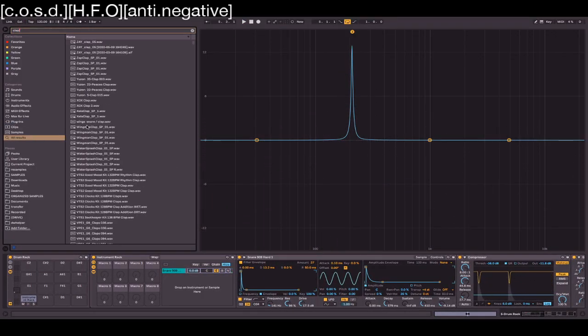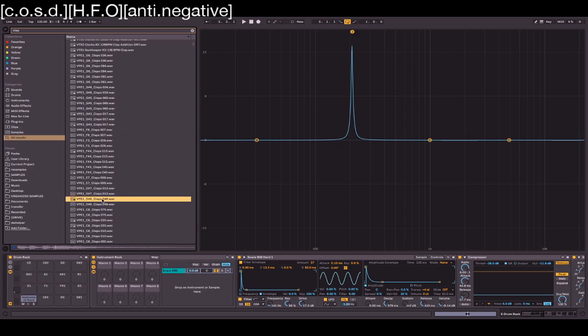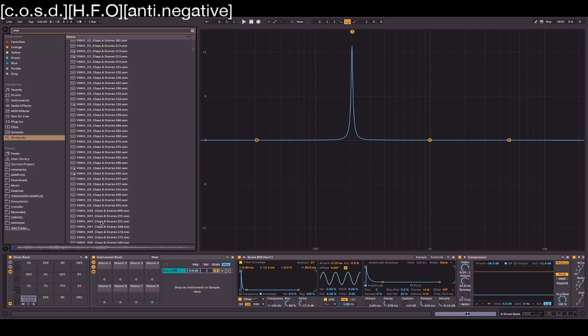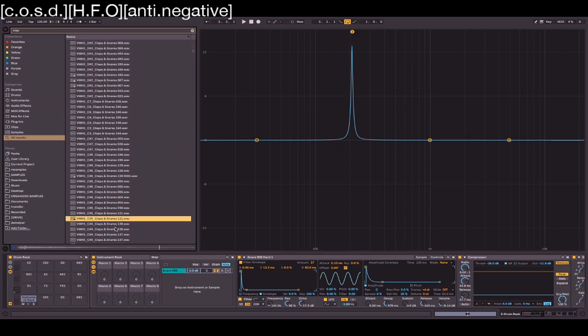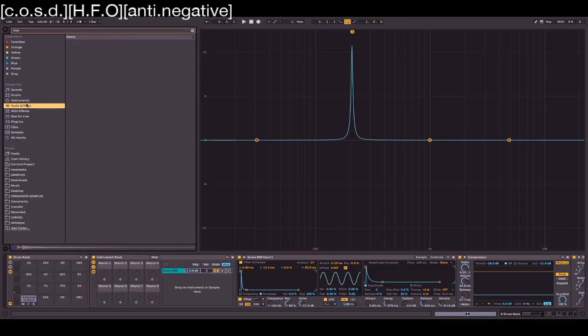All right, so now let's go and layer this with some stuff. They're Vengeance claps. Let's skip all those and go straight up 909 clap. 909 claps are actually amazing.